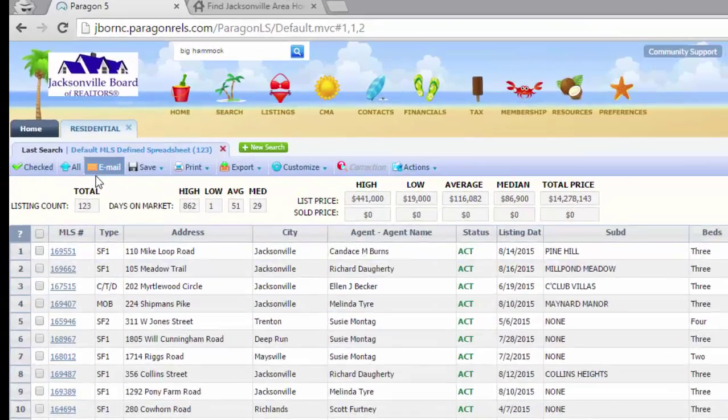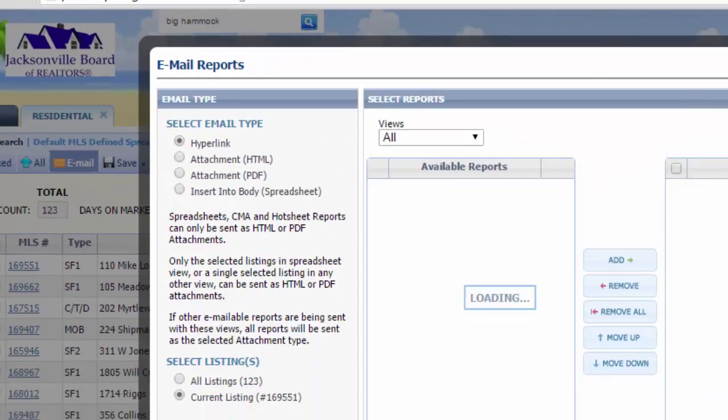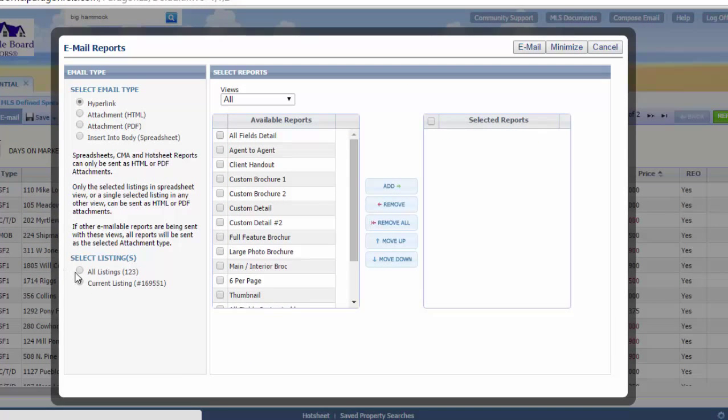Now if you wanted to email this link out, you would just hit email, and you would select all listings. And depending on who you're sending this to, that will determine what kind of brochure you need to send out. If I were just sending it to myself or another agent, I would choose all fields detail, because that's going to give all of the information about the listing agent and everything.